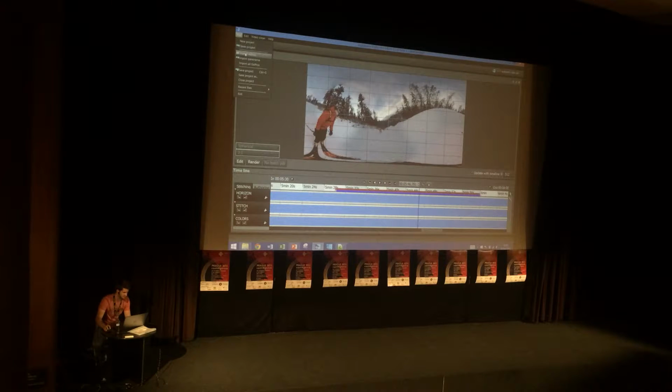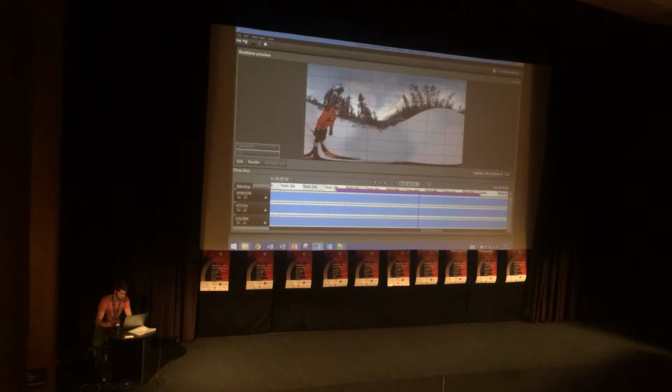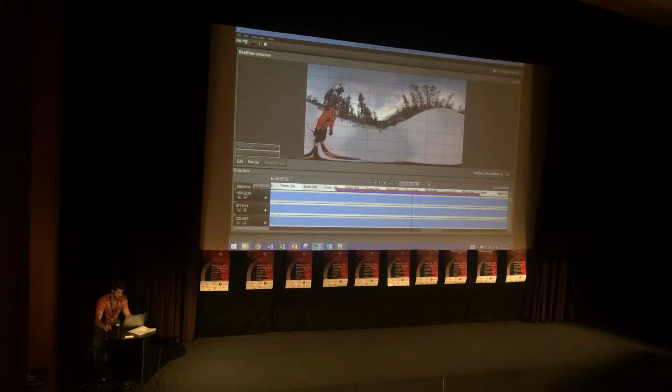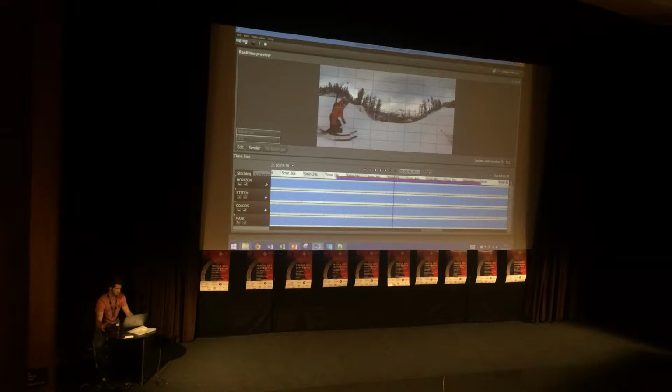Okay, just let me save the project. Okay, here we are. So in this project, I don't need to change my stitching. Sometimes you go from the inside to the outside of a building, and the stitching is different. You need to adapt the stitching to the environment. Here, it's the same all along my segment, so I don't need to do that. But that will be the first step.